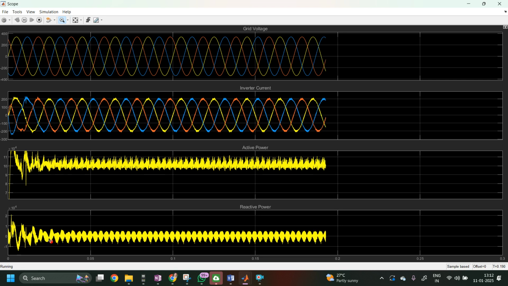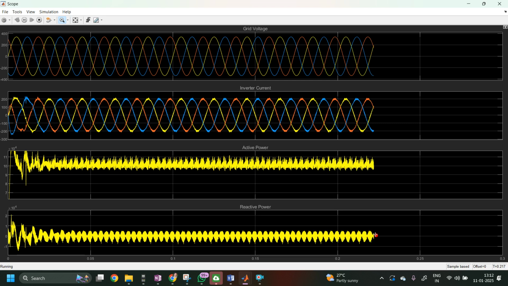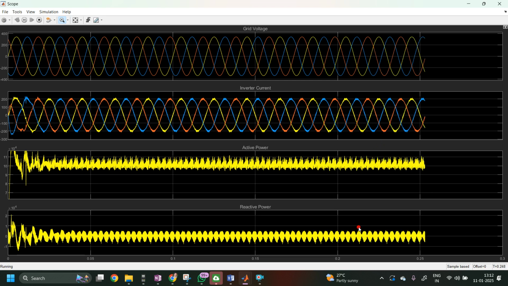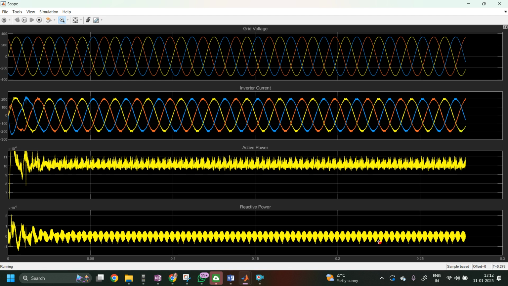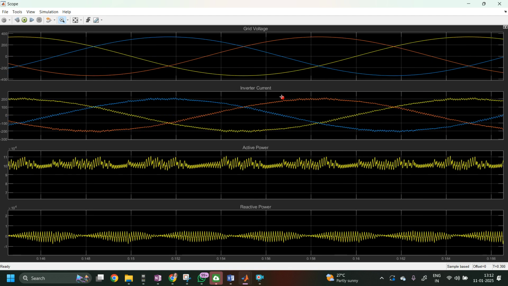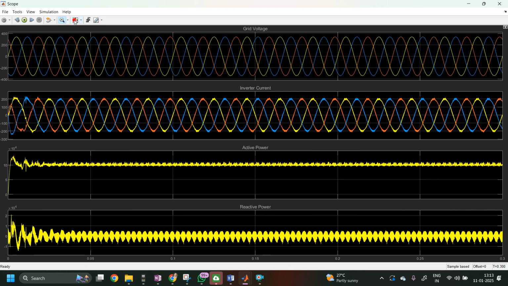Whereas the average value of the reactive component is 0. The average value of this reactive component you will get here is 0. But due to the harmonics, it is oscillating. As the harmonics are present, how to eliminate them? It is through active compensation or passive compensation that we can remove this. So here we will get this inverter current.